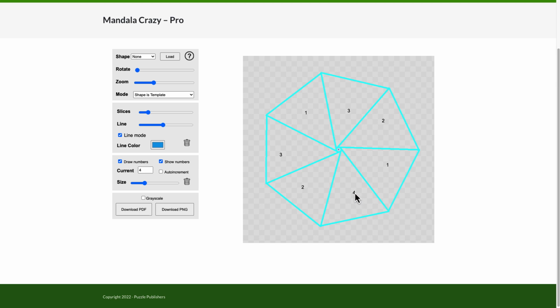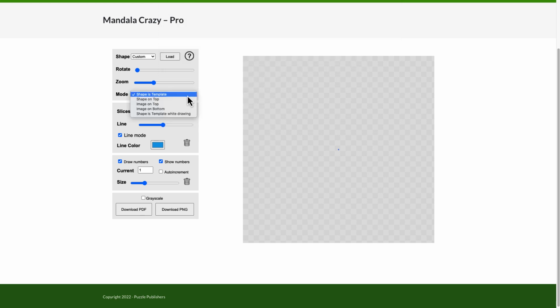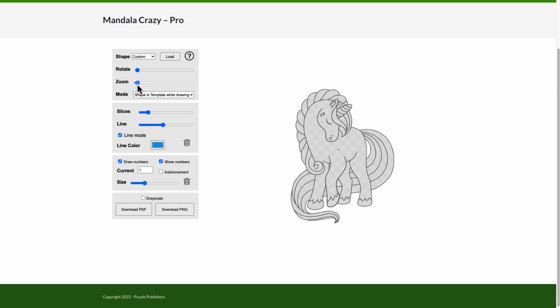And there, you can also move these numbers around. So if you were to slice this up a little more, you could make this even more unique when you're creating that. You can also load an image, and we'll pick an image here. We'll go ahead and load this image. You have to change shape to template white while drawing. Zoom that into the canvas.